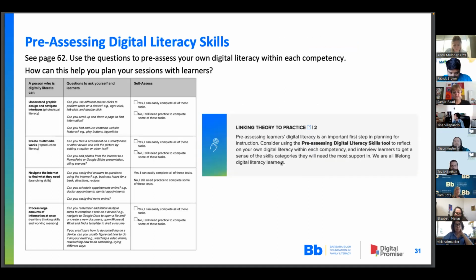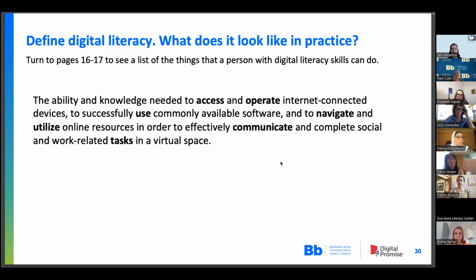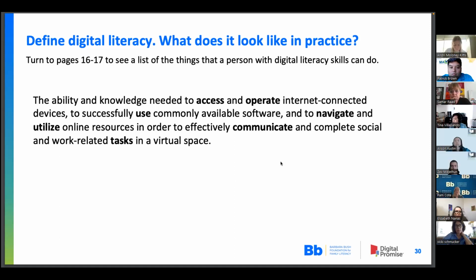The other thing that this focuses on is pages 16 to 17 in the guide. I'm not going to go to those pages, but you might want to be looking at them right now. It's that page where we offer information on what a digitally literate person can do, and we break it down into different types of literacies, so it's a good visual and layout for understanding that and for your own reading.